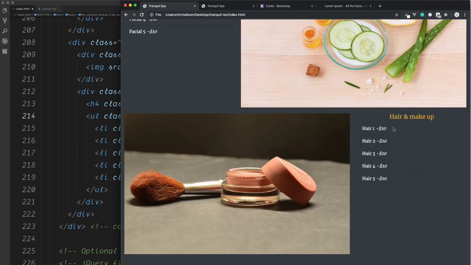So this is it now for this section. We'll finish off the homepage in the next video by completing the footer and also adding in our Font Awesome icons.